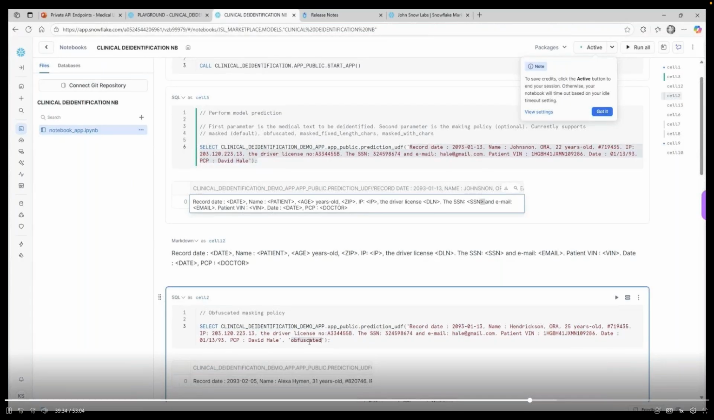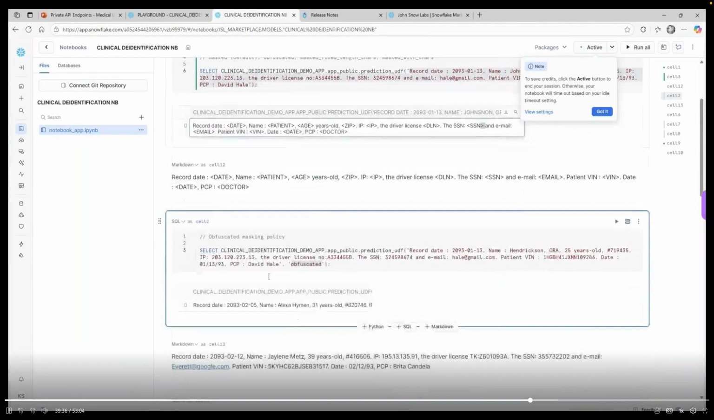Right? So if I run this, it performs the same operation, but instead of masking, you get the obfuscated parameter. So everything is randomized. The PHI entities in the record are randomized.